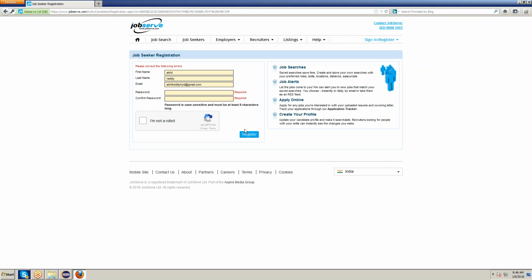Password is case sensitive and you must be at least 8 characters long. Oh, case sensitive. Put caps V. Password is case sensitive and must be at least 8 characters. He didn't mention that, na? Okay. Put caps V. Uppercase V. Then type your password.